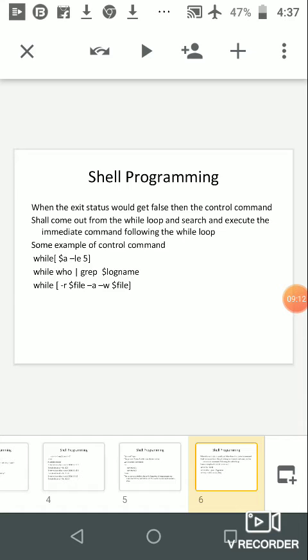And here you can see some examples of control commands, that is, for example, while $a less than 5, like that. You can give some command as the condition also, like while who | grep $logname. This is a command search. So you can use this type of command search also as the condition of the while loop. So actually the control command under the while loop can be any valid Unix command.